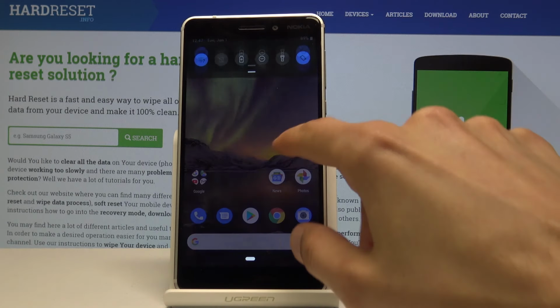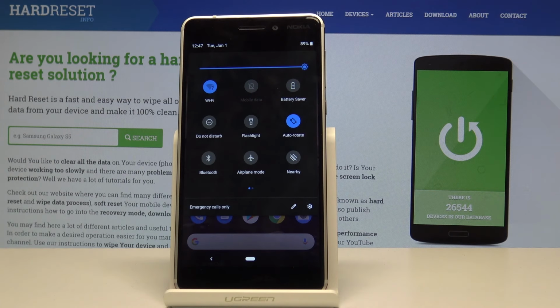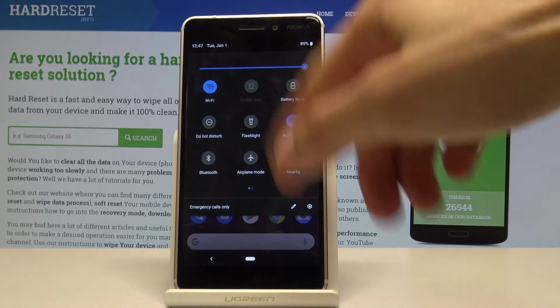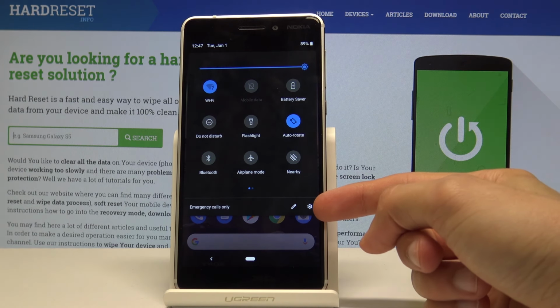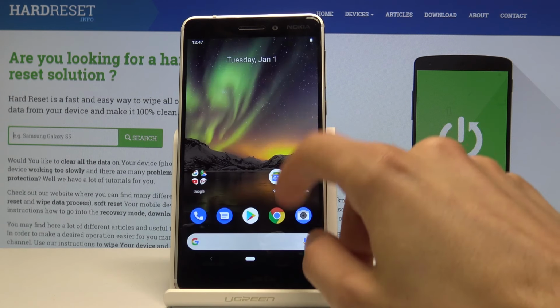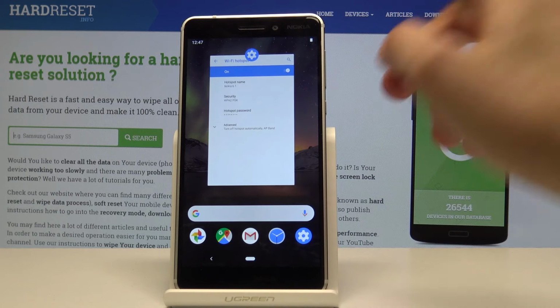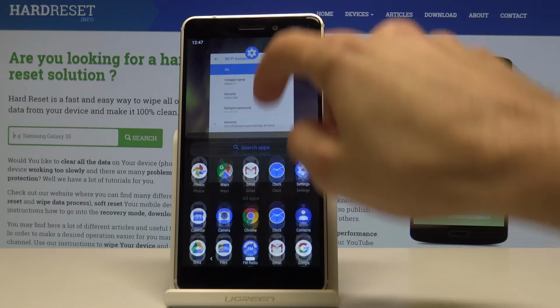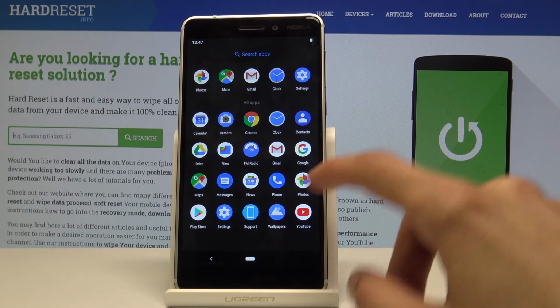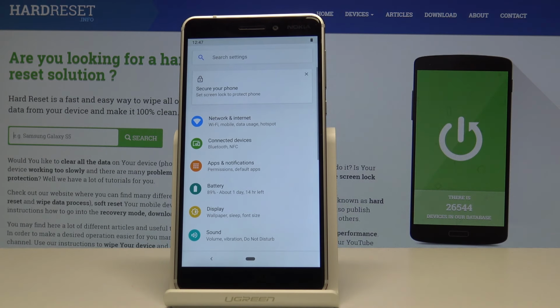So start off by opening up the Settings app. You can find it by pulling down the notification panel, and you have this gear icon right here. We can also go through the app drawer, and it's right here.